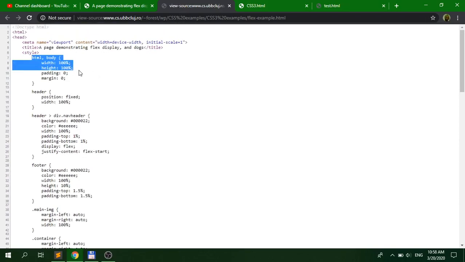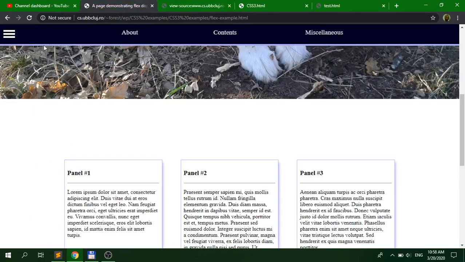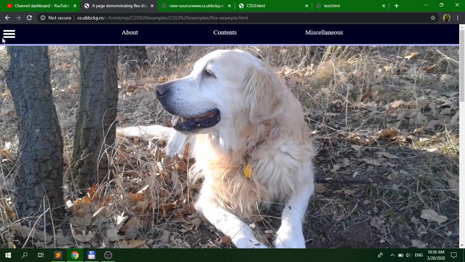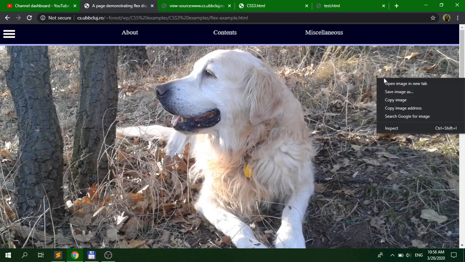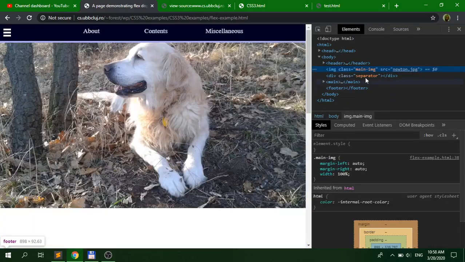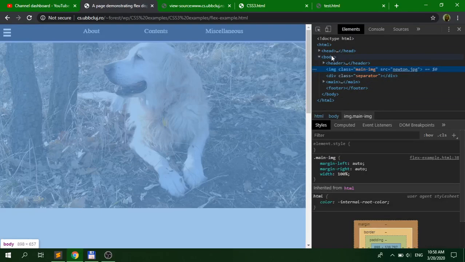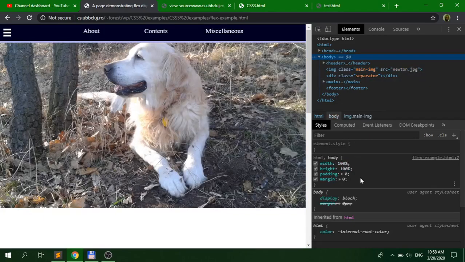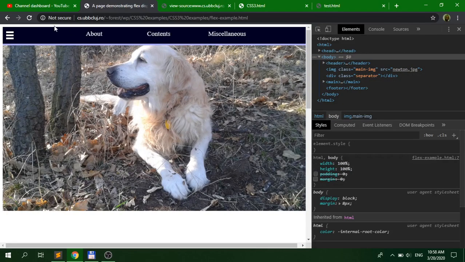This is useful. So padding 0, margin 0. These are useful so that we don't see any white space around this menu and around this image. Let's check what happens if I don't use those. Inspect. Yeah, but it should be okay. So let's remove this and this. Okay, so you see this white space here, which is the padding of the body, which is not pleasant.